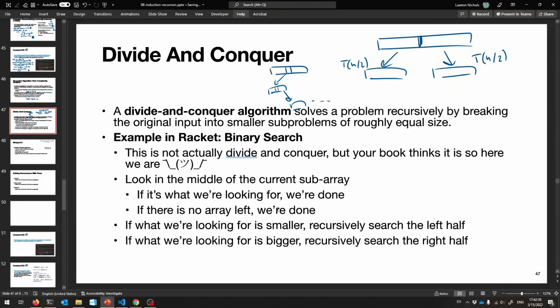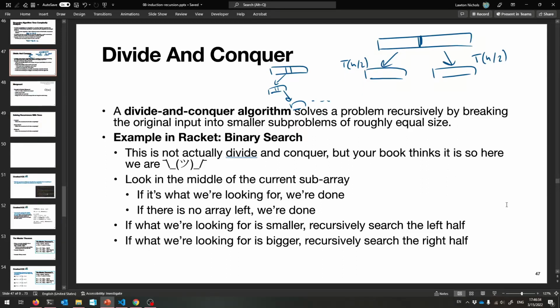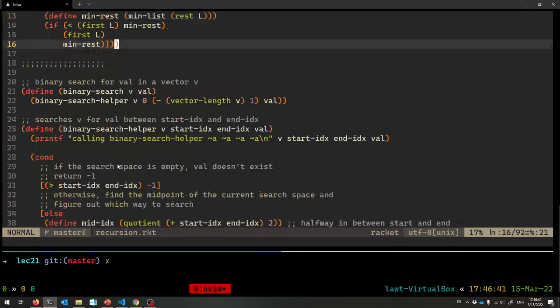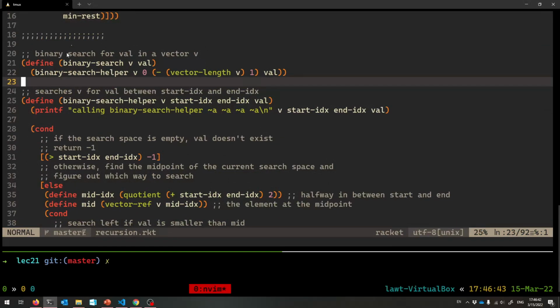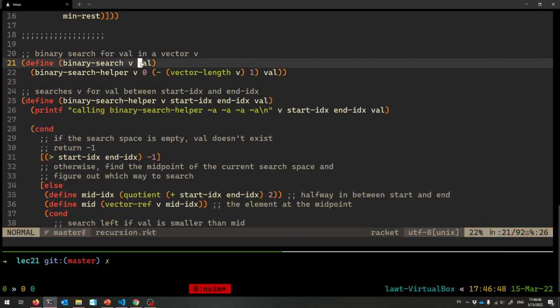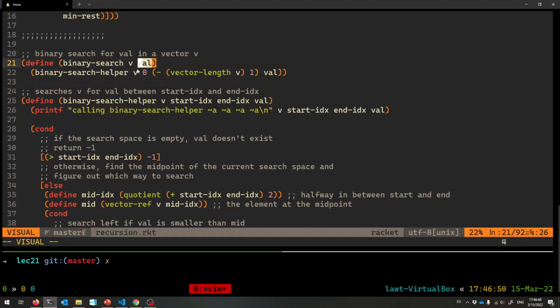Okay, so let me show you this in Racket. Let me go pull that up, and then we'll talk about it there too. Okay, to Racket we go. So here is binary search. I've also given you the min list example so that you can have that too. But here's what binary search is. You're looking through a vector, right? A vector of things or a list of things for some value.